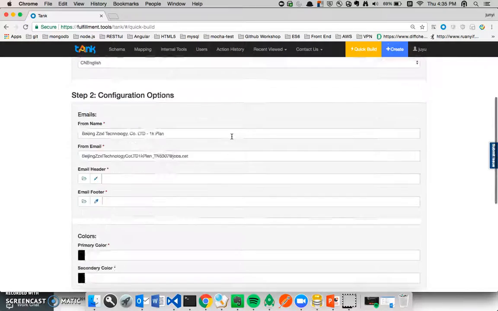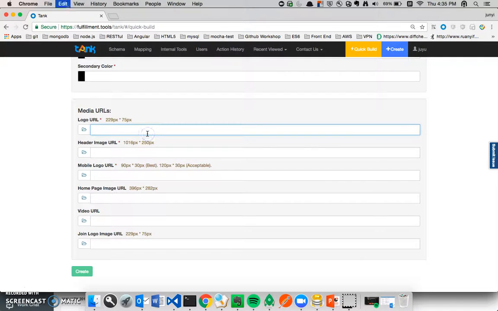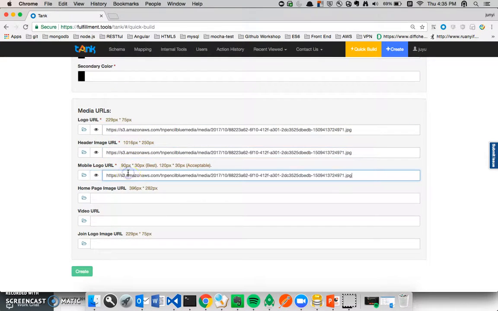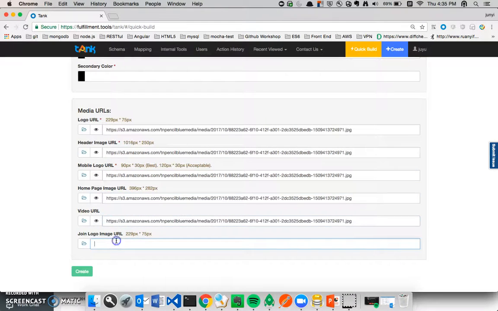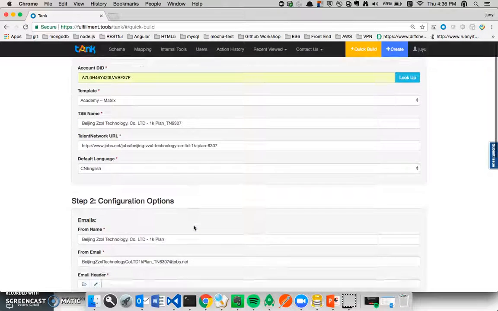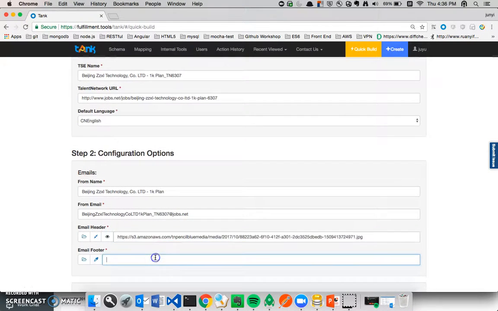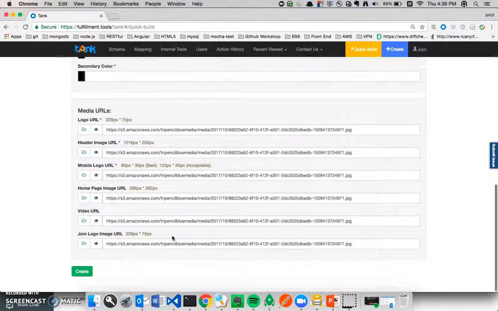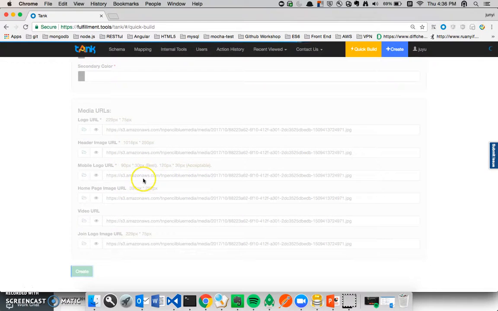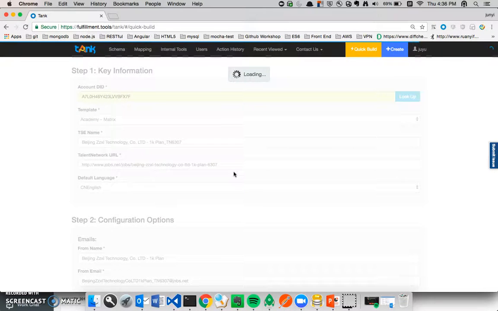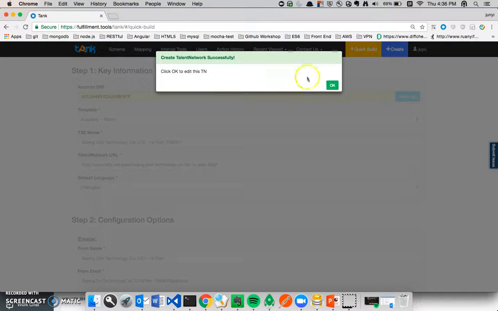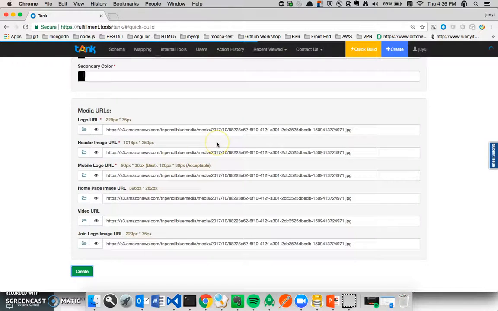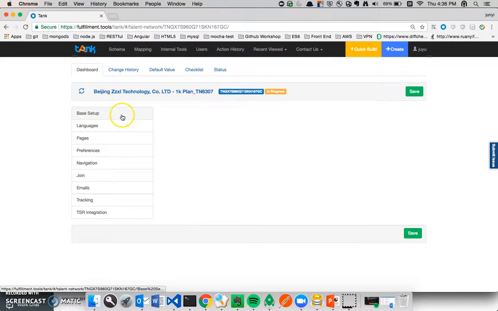So for convenience, we will just upload some of our pictures. And then you can just click create. Yeah, I forgot about email header and email footer. And after you have finished all these fields, you can click create. And a new tenant network is being created in this way. And click OK, we can go to the new tenant network we've just created.